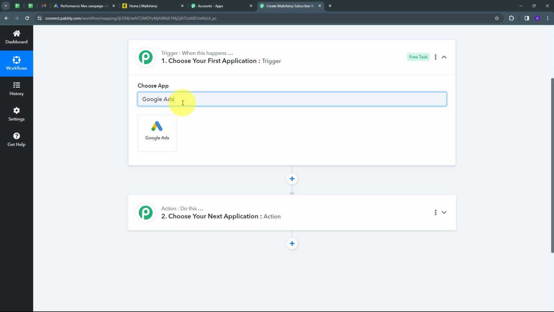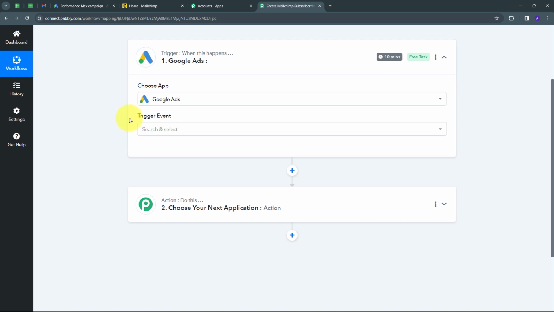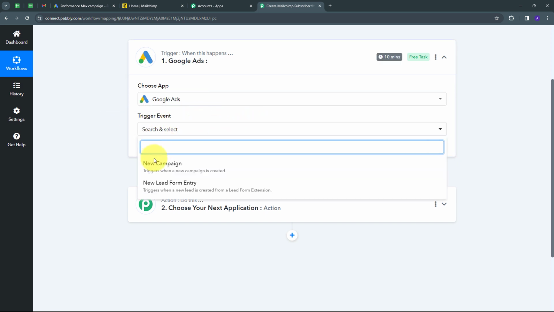Here my trigger application is going to be Google Ads. So I'm going to select Google Ads here, and now I have to give a trigger event. So I'm going to open this tab and New Lead Form Entry will be my trigger event. So I'm going to select this.